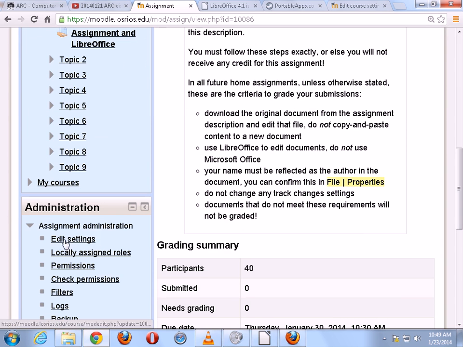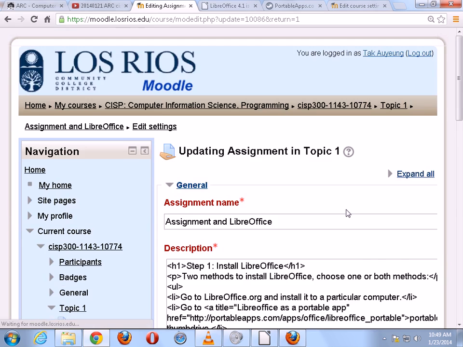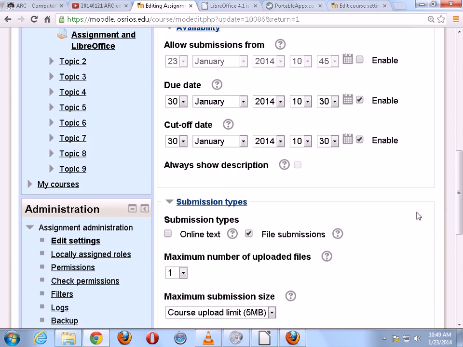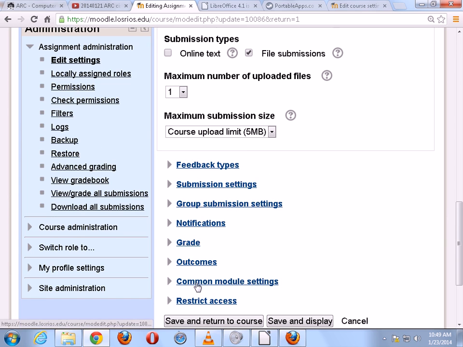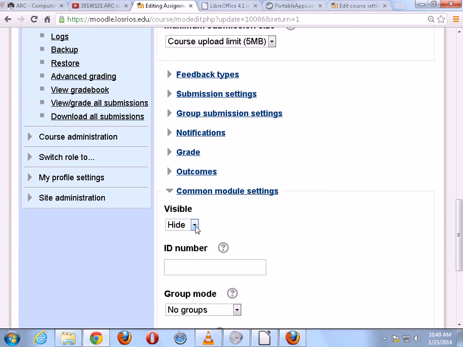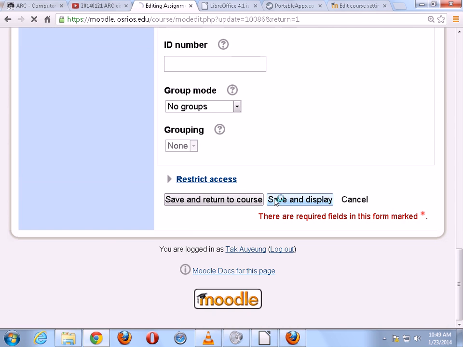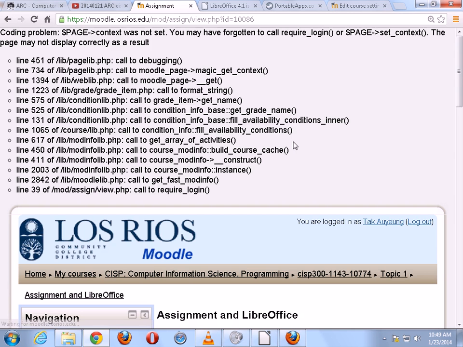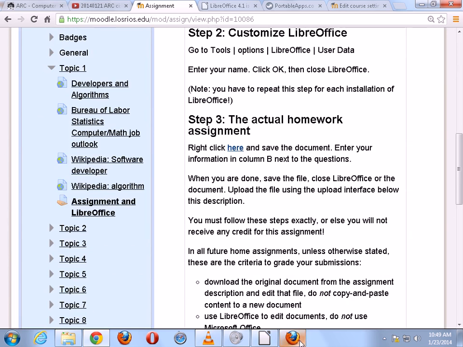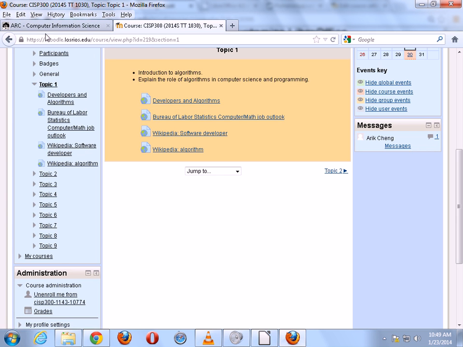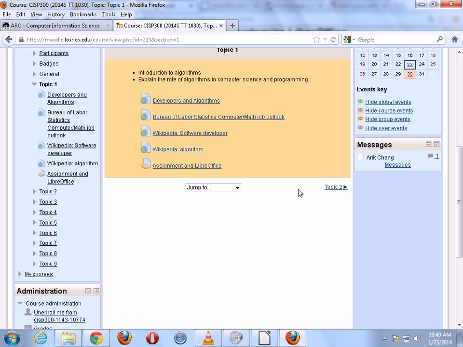Okay, if I go to the settings of the homework assignment, where is it? Common module settings. I hid it before the semester, so I have to turn it back on again. Now, if I go back to Firefox, because this is my student account, I can refresh this. And we have the homework assignment. So the question is, how do we turn in the homework assignment?